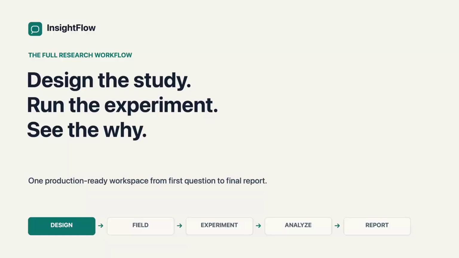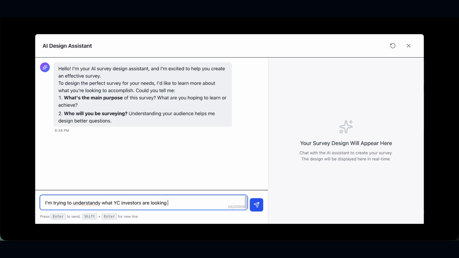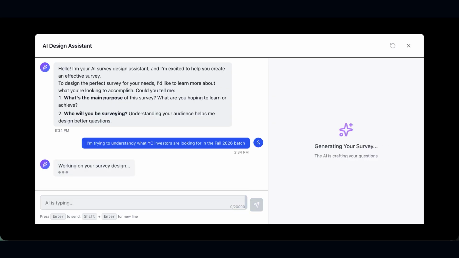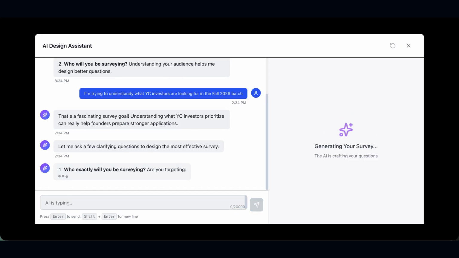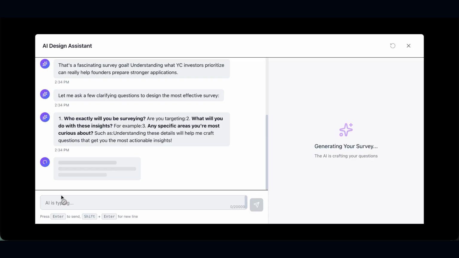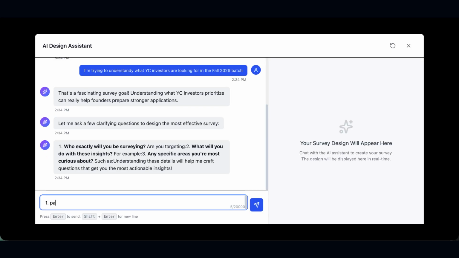Most survey tools collect answers. InsightFlow carries the entire research process, from a question you want answered to evidence you can actually use. I start with a research objective. In this case, understanding what Y Combinator investors prioritize when they evaluate companies.